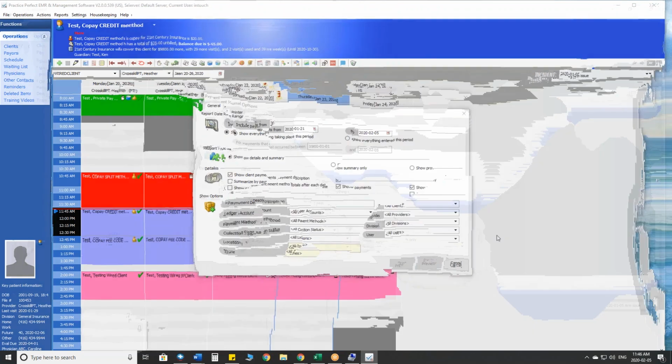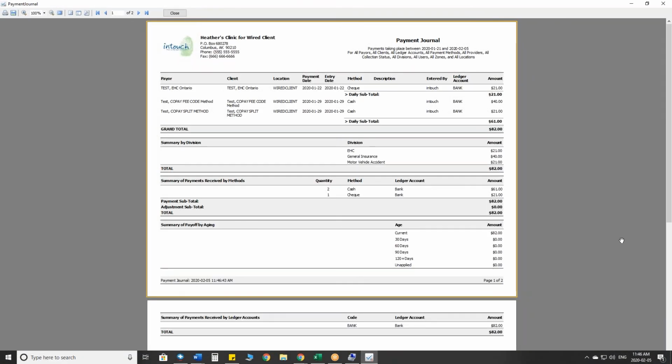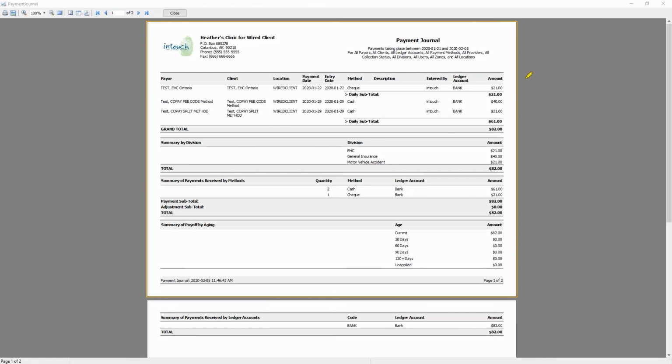So in my example here, it's saying this patient had a check that we posted for a total of $21. This patient had a total of $40 via cash that we posted. So it's more focused on the total payment that was entered. It's not really telling us all the dates of the service that paid or the invoice numbers that paid. It's more so just telling us that we posted a $21 payment, a $41 payment, a $21 payment. Okay, and then it totals that at the end.